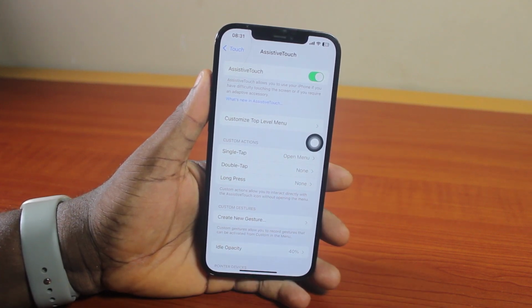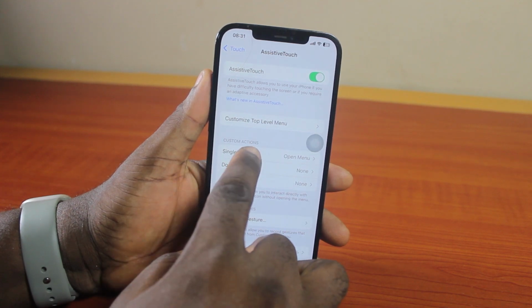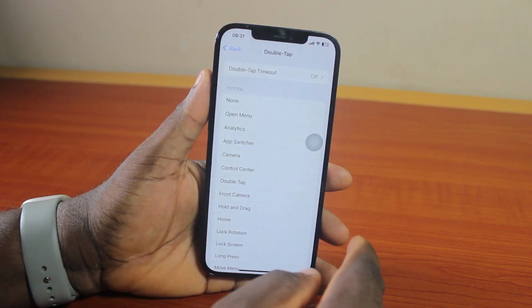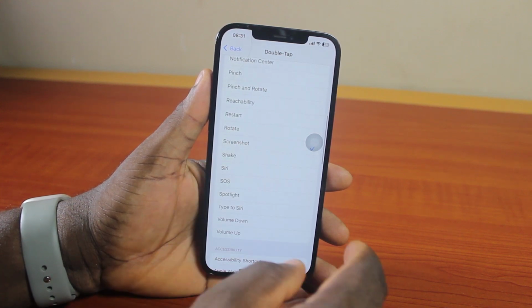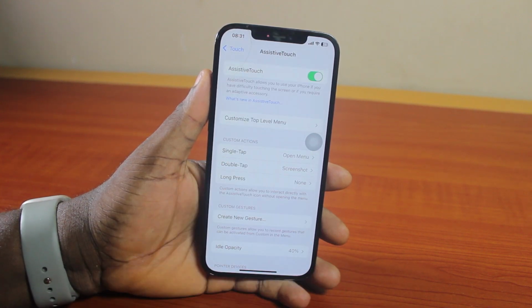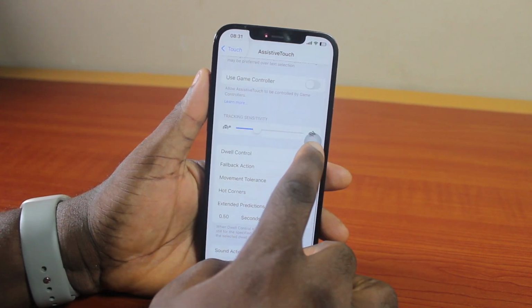Now to take a screenshot with the AssistiveTouch button, click on Single Tap, Double Tap, or Long Press. So here let's go with Double Tap. Under Double Tap, scroll down until you get to Screenshot. So select Screenshot and then that is it. So if you go ahead and double tap the assistive button, this is going to take a screenshot on your screen.